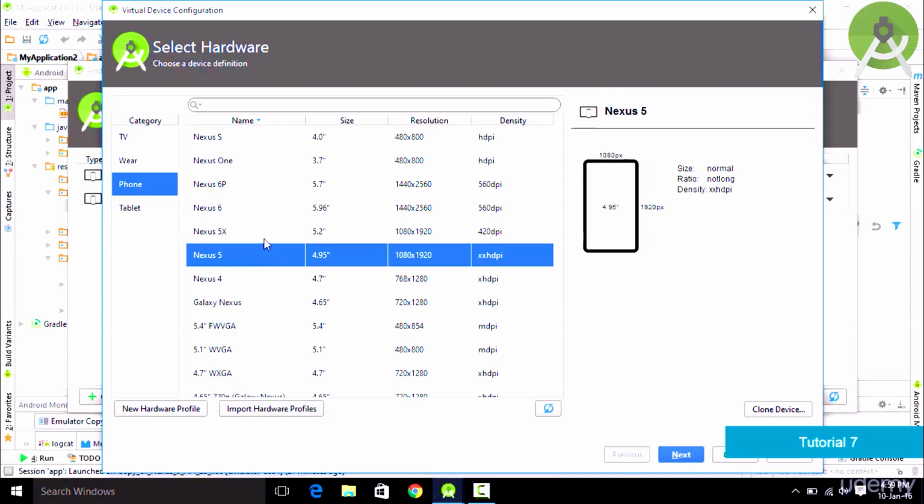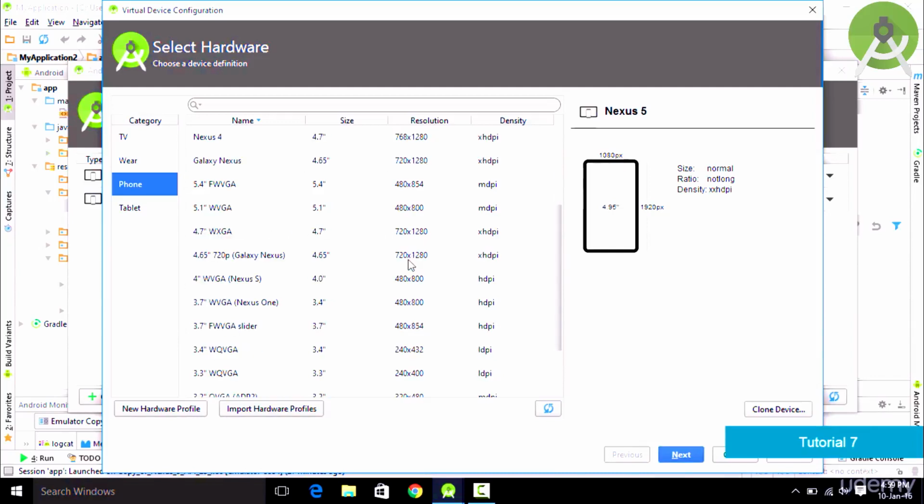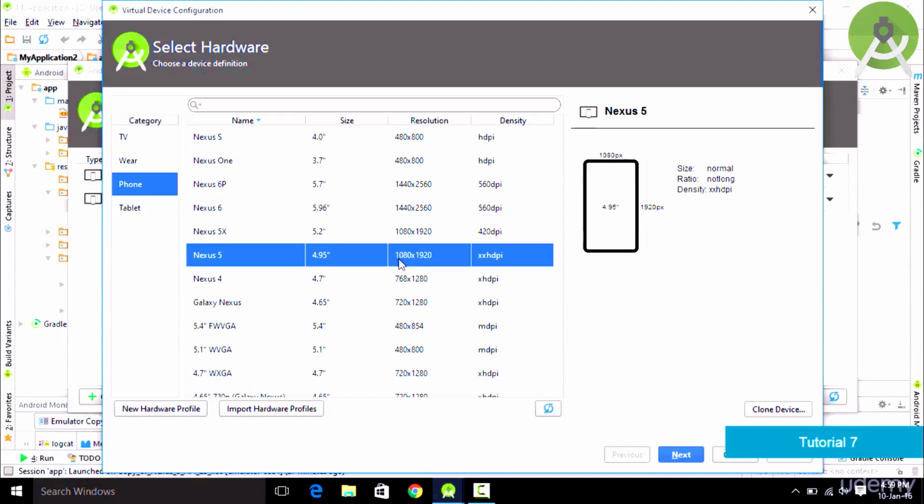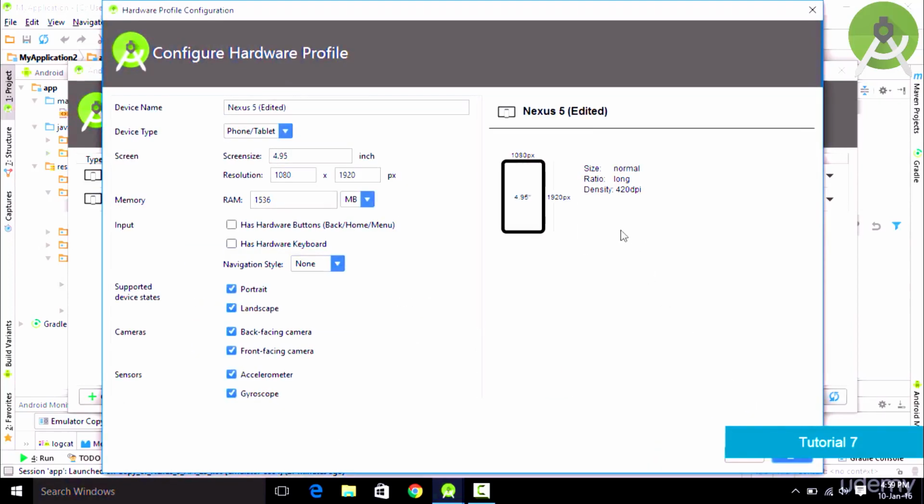So we select this option right over here. Now you could select any of the devices here, but for the purpose of this tutorial I am going to go with Nexus 5, and instead of just clicking on next, I am going to click on this clone device button, because it is going to clone the device for us so that we don't mess up the settings of the original device.